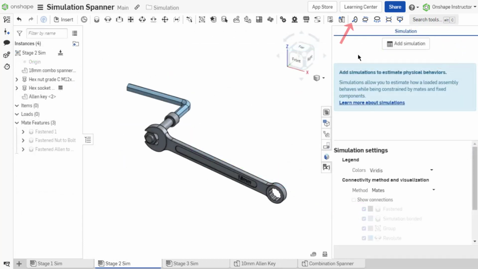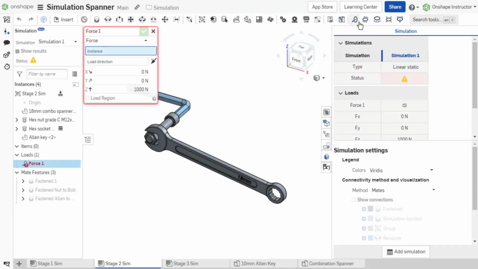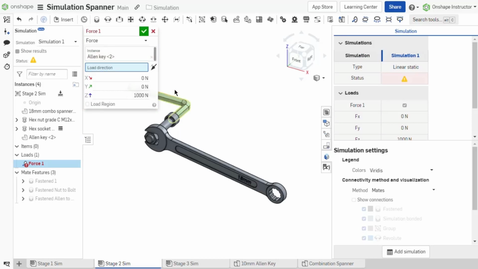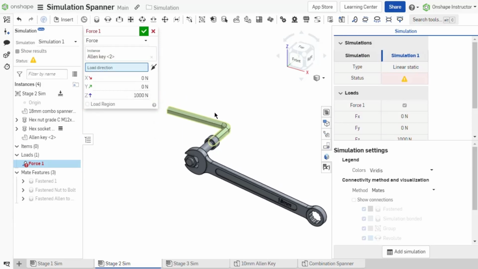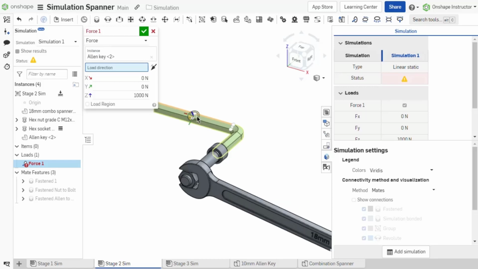To add a force load to the assembly, select Force from the assembly toolbar. The force load dialog appears. Select a single instance in the assembly on which the load should be applied. Next, establish a load direction with an explicit or implicit mate connector. The load direction is aligned with the mate connector's z-axis.